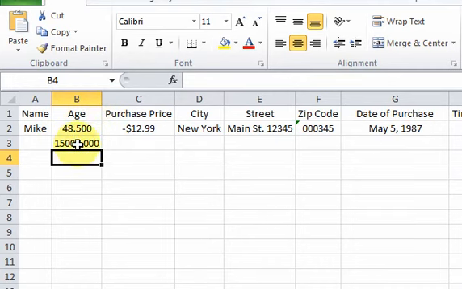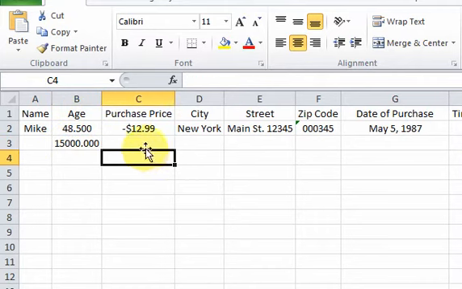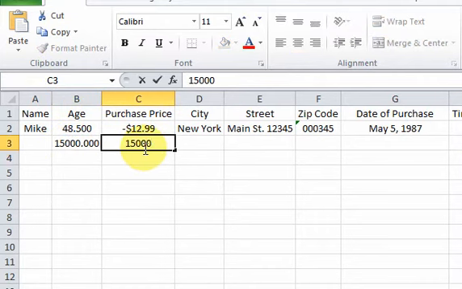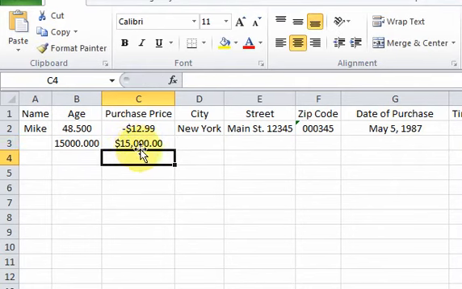This is kind of a crazy example because no one lives to be 15,000 years, but I just want to show you how to add a comma, because over here, if I put in 15,000 and press enter, I get a comma, but over here I don't. So how do I get the comma?